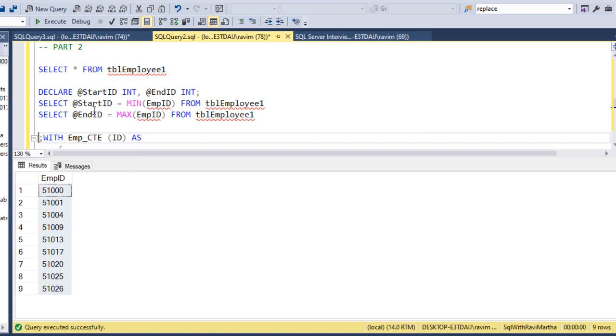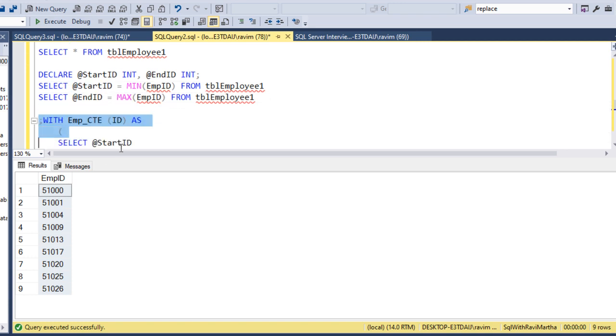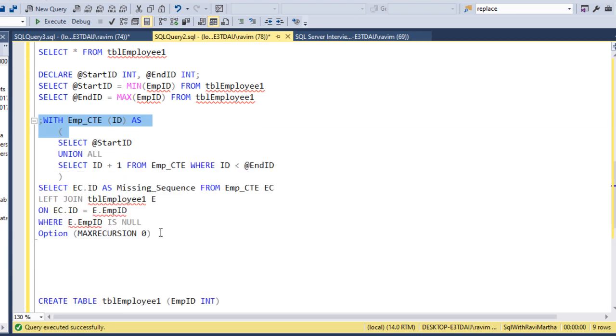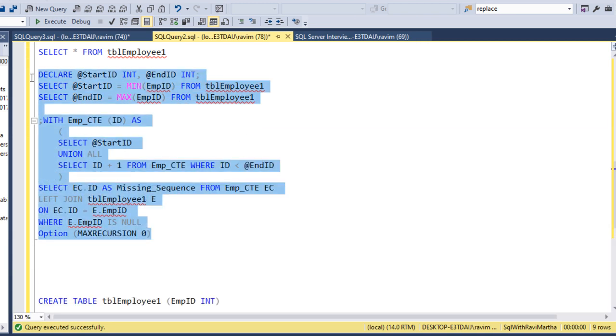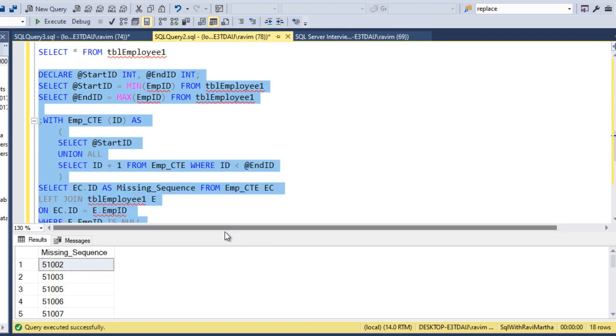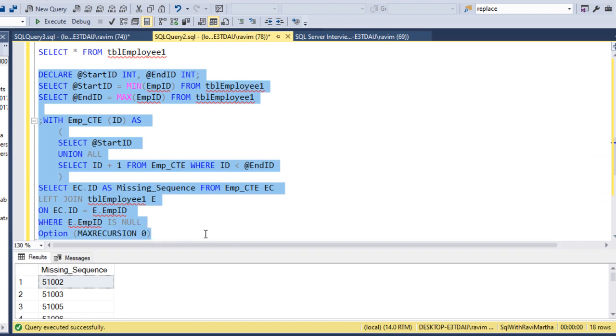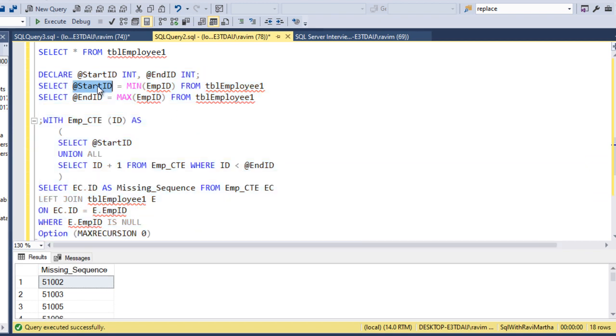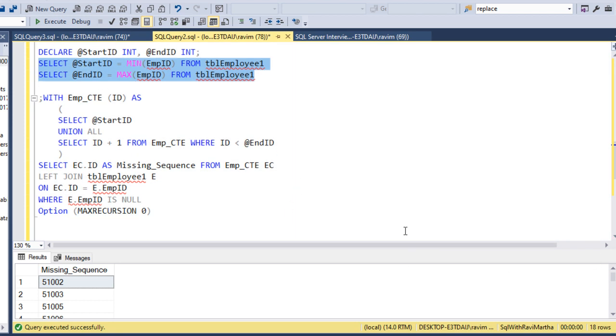And we are trying to generate the IDs starting from the start ID to the end ID. So let me show the query here. Here I'm firing the query. It is pretty much as simple as the first query. The only thing we have done is assign the values of the start ID and end ID based on the table input, which dynamically assigns the value, and it will be looping through the values.